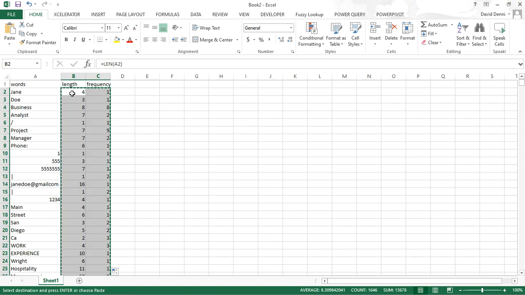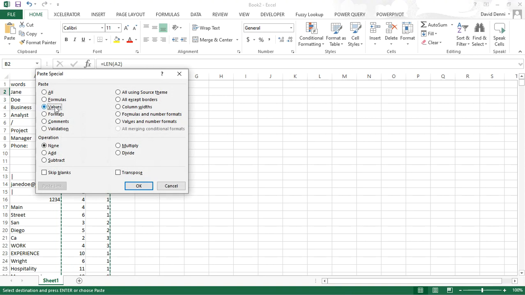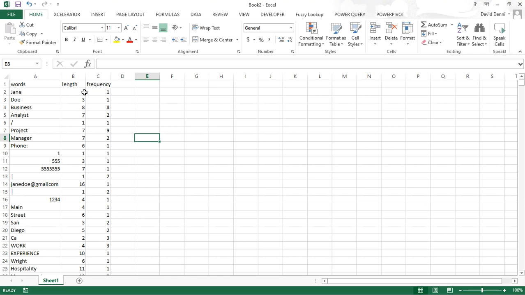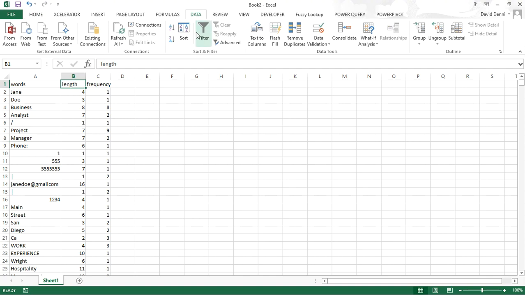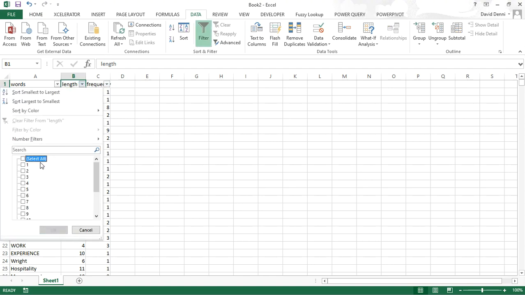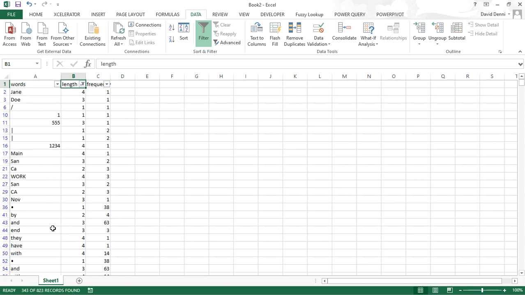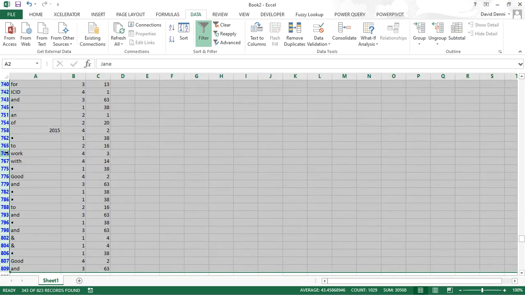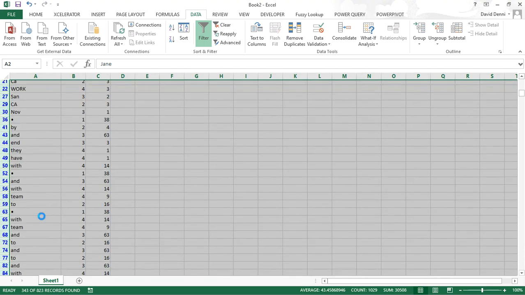I'm going to copy my formulas, paste special values to get rid of the formulas and get hard-coded values. And I need to do a few things, starting with the length, data, filter, and selecting everything with 1, 2, 3, or 4 characters, because usually those are words that you do not want to include, like and, a, this, that, from. Those are not relevant. So selecting the rows containing those words, deleting the rows.